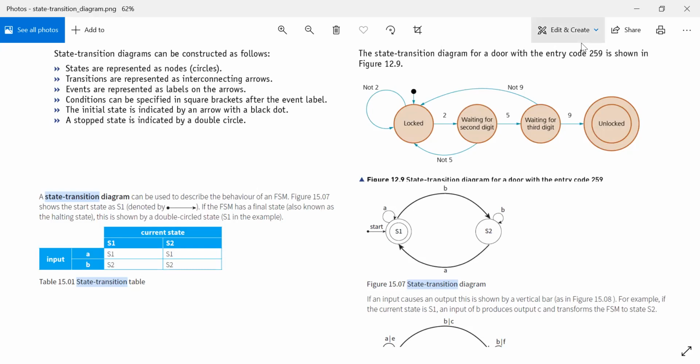So I want to explain to you here fast. Let me push that one down. This is a state transition diagram for a door, and that door has entry code 259. At the first state, we start with the door locked. If the code 259 is entered, the door will end up being unlocked.